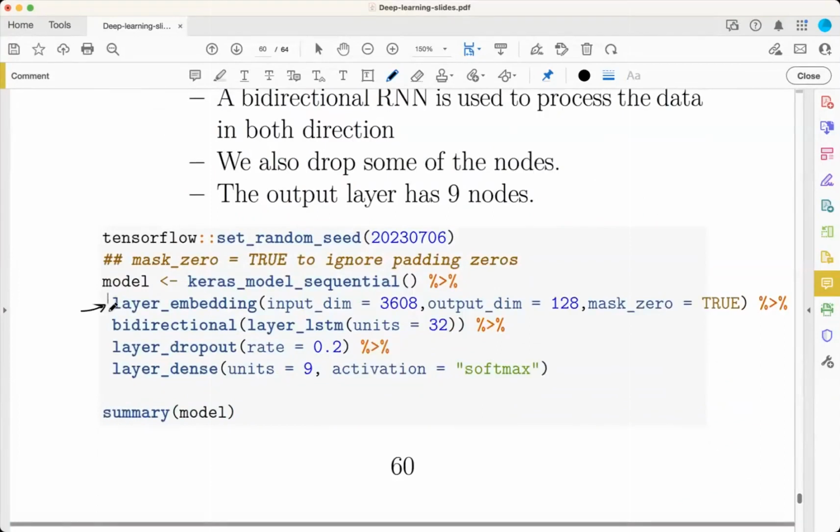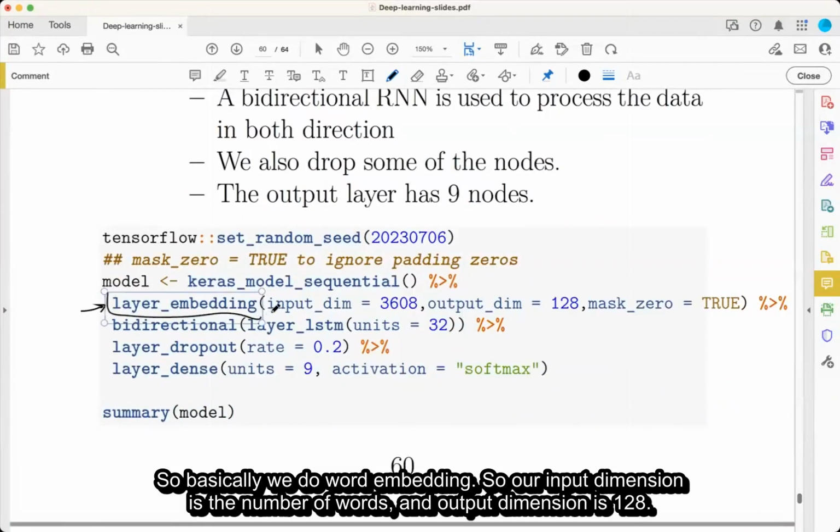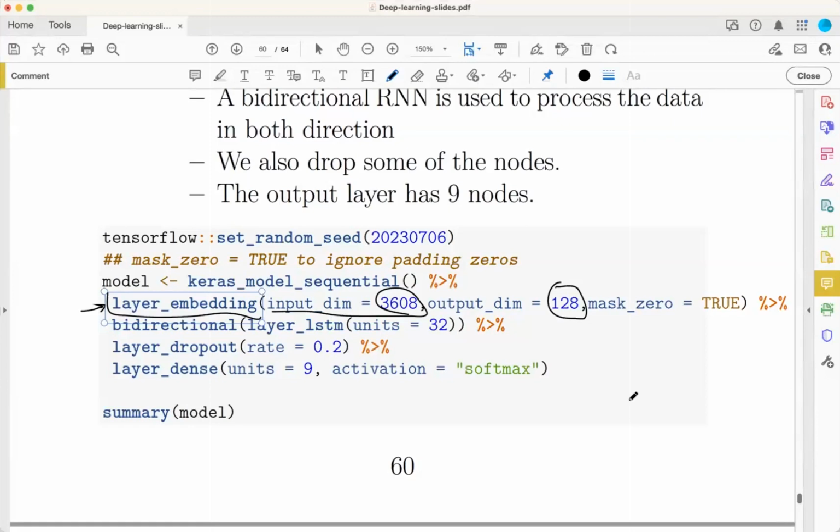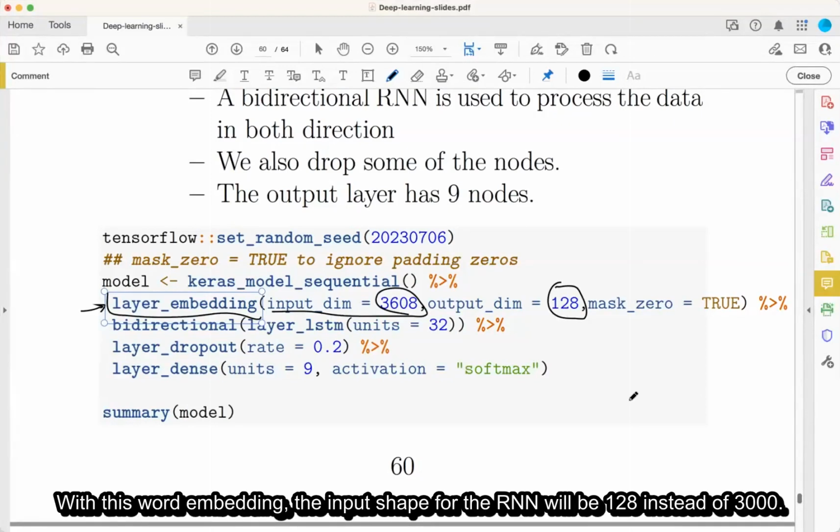So basically, we do word embedding. Our input dimension is the number of words, and our output dimension is 128. With this word embedding, the input shape for the RNN becomes 128 instead of 3,000.